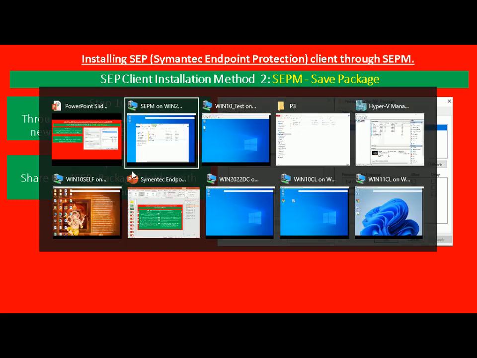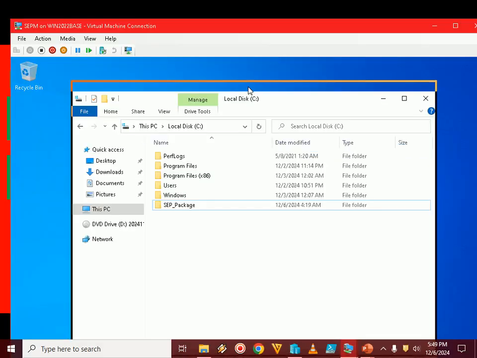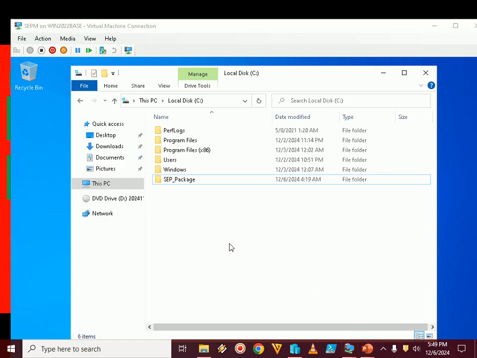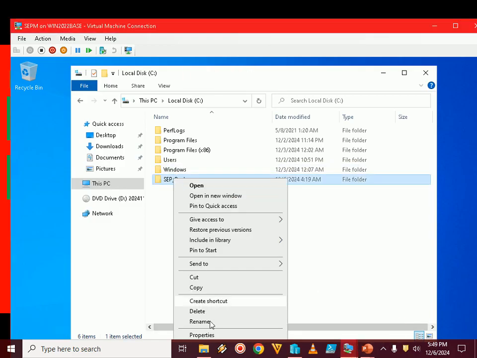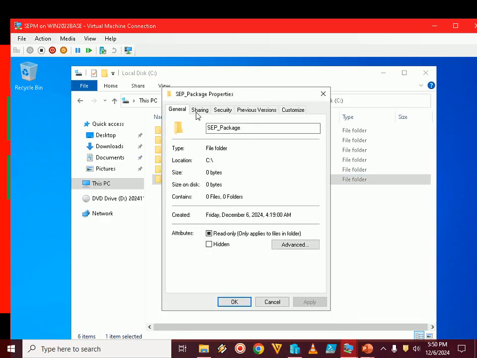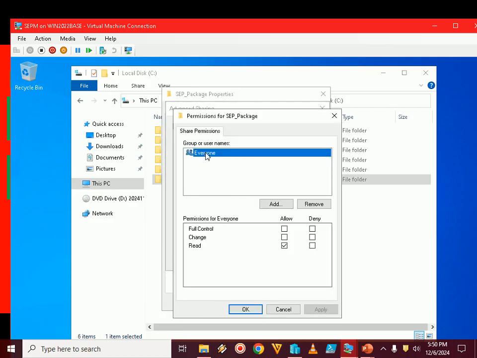Okay, so I will share this folder first. We have not copied the package yet. So I will go to sharing, advanced sharing, share this folder, permissions. By default it is taking everyone and read access, this is fine.